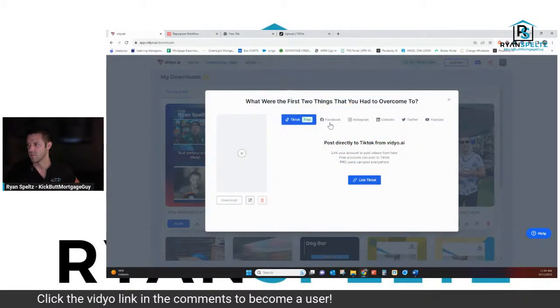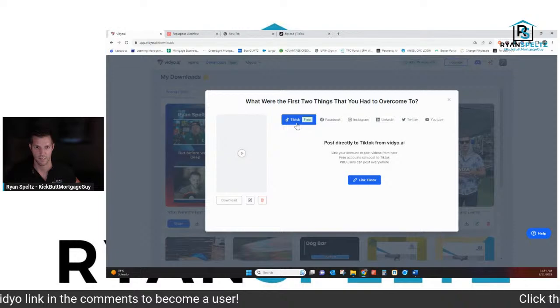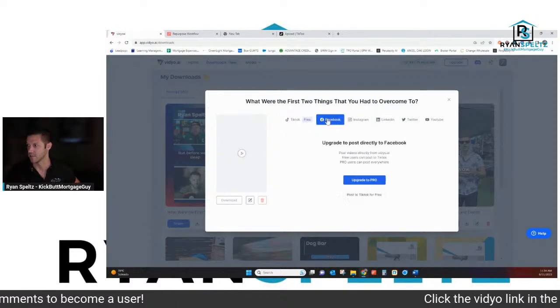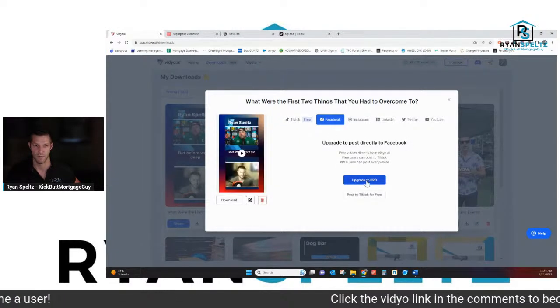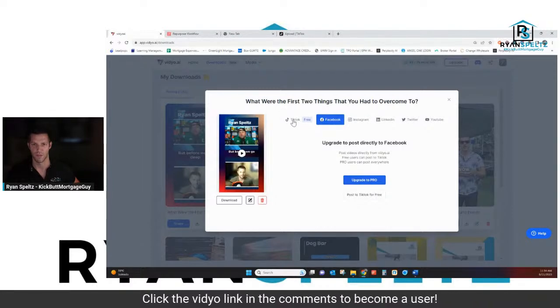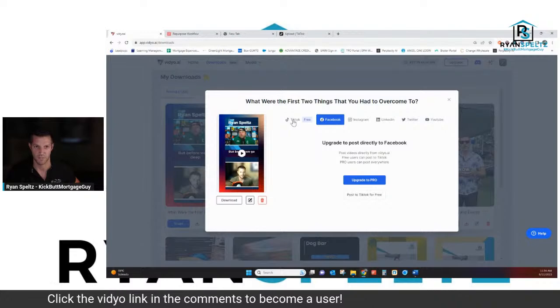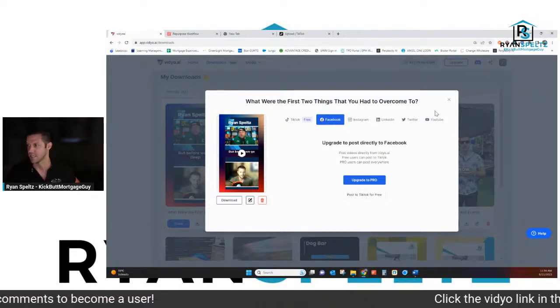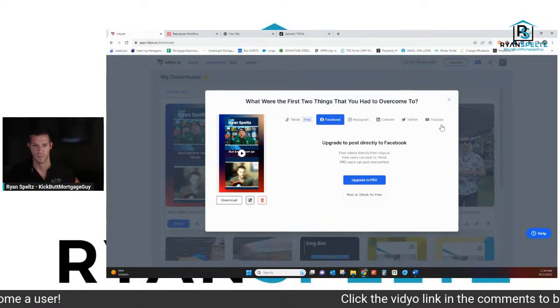Now it gives you free sharing to TikTok if you link it. It also gives you Facebook, but you have to upgrade to the pro version. I haven't done the pro version yet, but the free gives you 75 minutes and basically utility of whatever you want to do. As you can see, TikTok, Facebook, Instagram, LinkedIn, Twitter, YouTube, it gives you access to all of those.